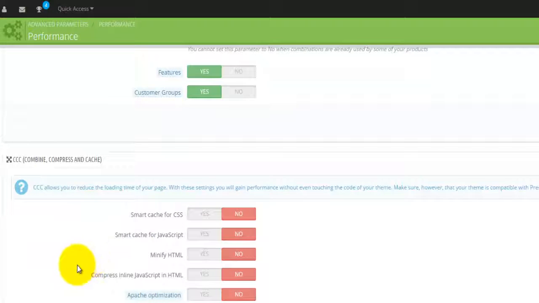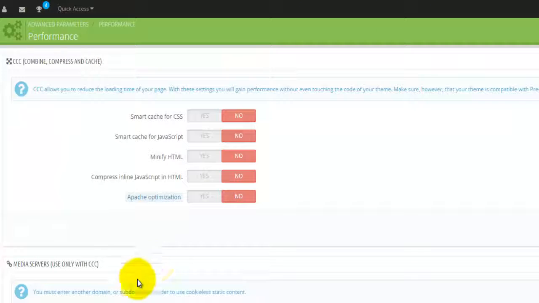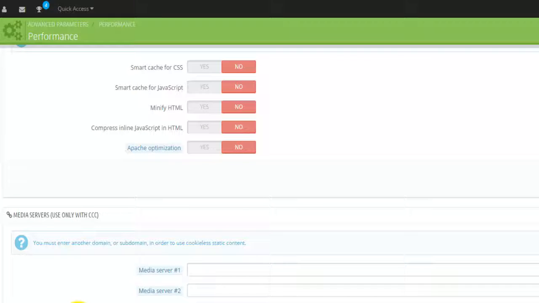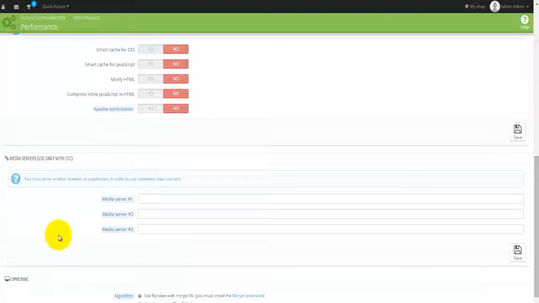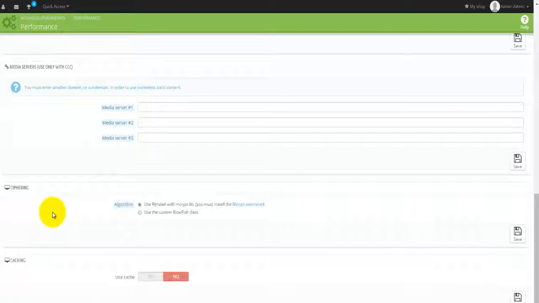Below that is something that's called CCC, combine, compress and cache. Basically you can enable the smart cache for CSS, you can enable it for JavaScript, you can minify the HTML, you compress the inline JavaScript into HTML, and then you have the optimization for the Apache as well. Then there's the media servers, and if you do have some of those, you can enter their information in this particular section here. Then we have something that's called the ciphering, and basically this is to do with the algorithm, and you can choose between those two right here. Then we have the caching, whether or not to use the caching as well.